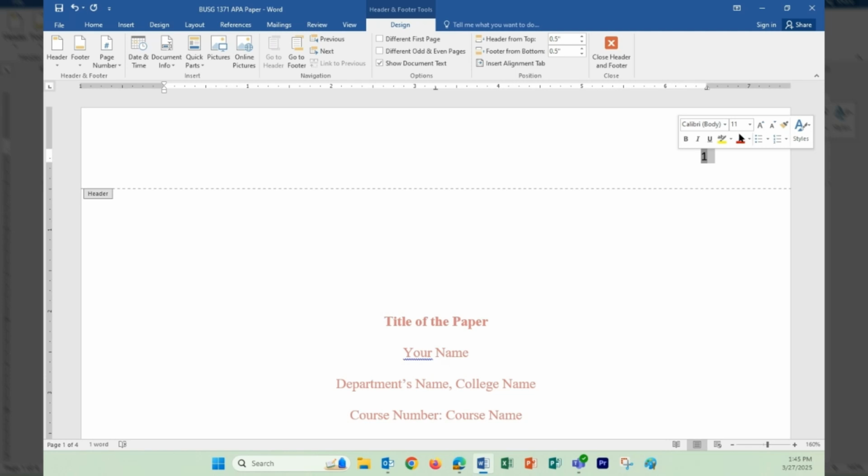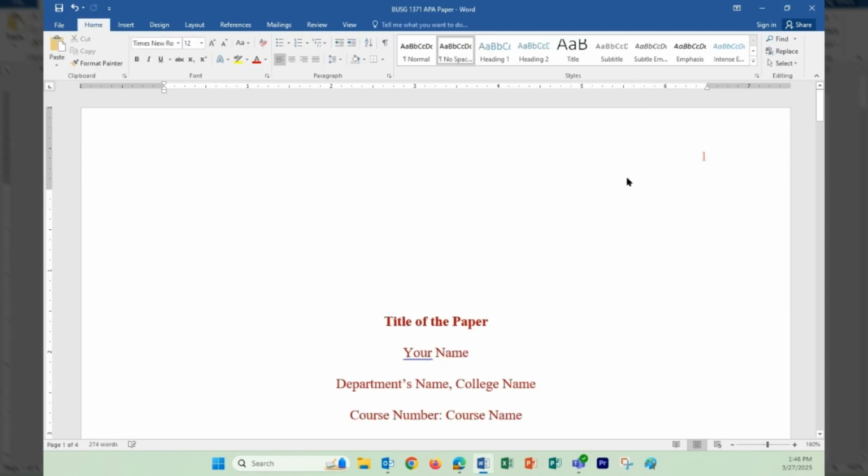And again, you can change the font here. So since this is in Times New Roman size 12, I'll change that here. And because the rest of my paper is in red, I will also make this in red as well. And then I can either double click on the body of the page, or I can come up here to close header and footer.